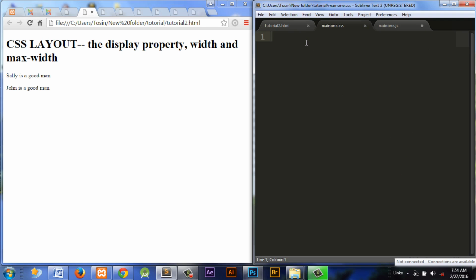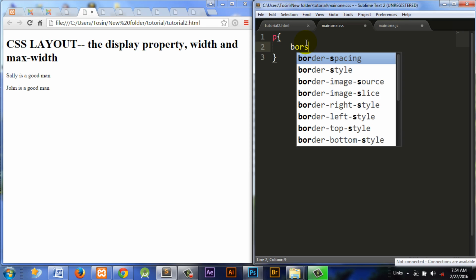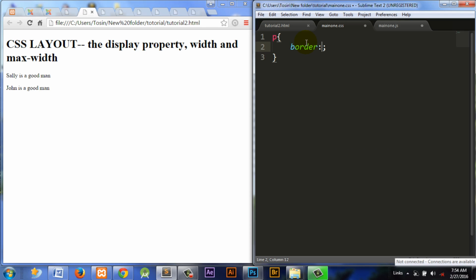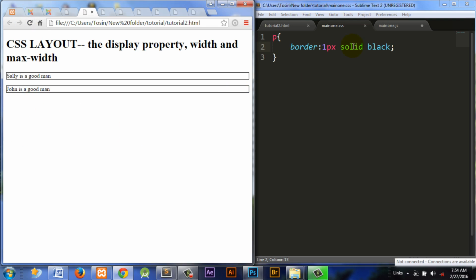Let's specify a border for this: 1 pixel solid black. You see, immediately we specify a border, they take up the whole width and a new line. This is an example of a block element.